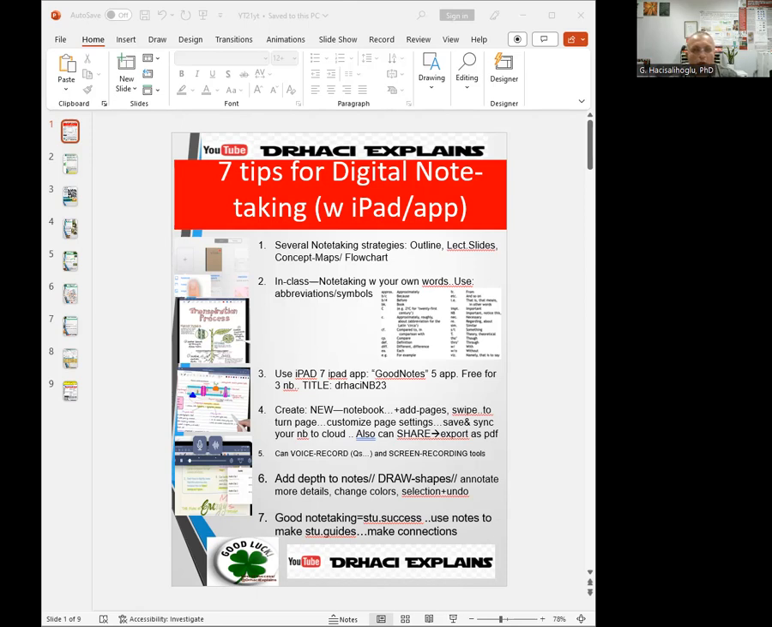Just to recap, we covered how you can start with digital note taking versus paper notebooks, using an iPad app, namely GoodNotes.